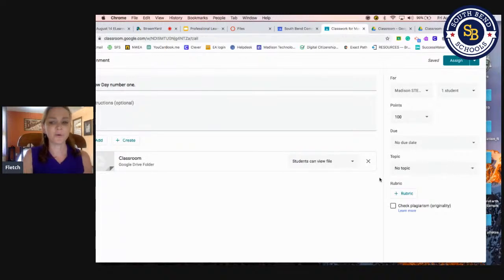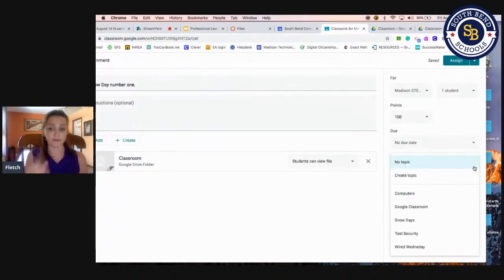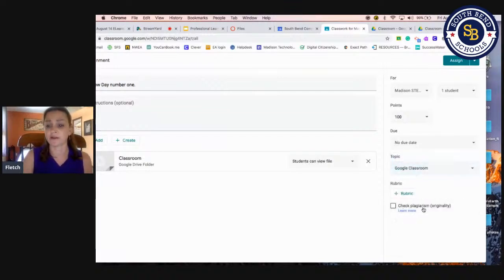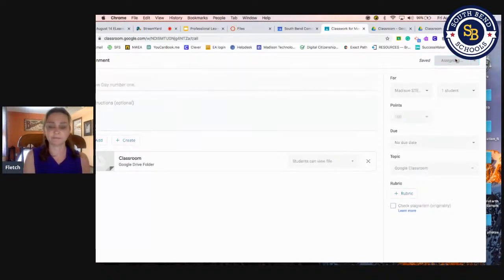Now, here's a cool thing right here, is the topic. Look, the topic. Here's how you categorize it, right? So I can come over here. I already created my topic that I wanted. And let's just say this was Google Classrooms, right? This was our classrooms that we were creating. So I'm going to stick it in there. And I'm going to say assign.